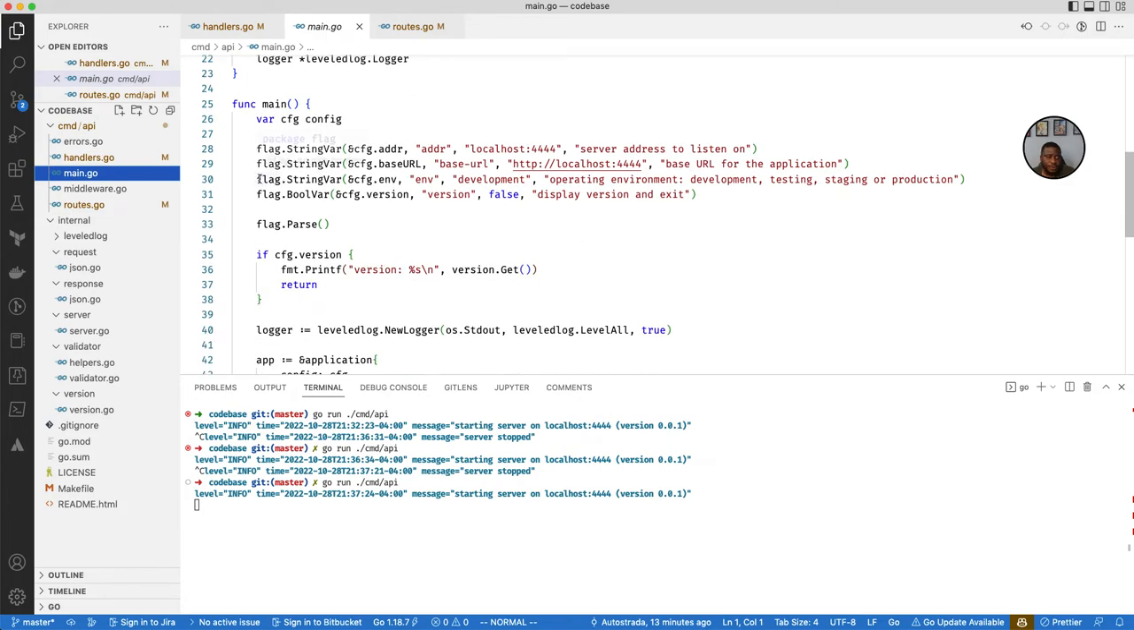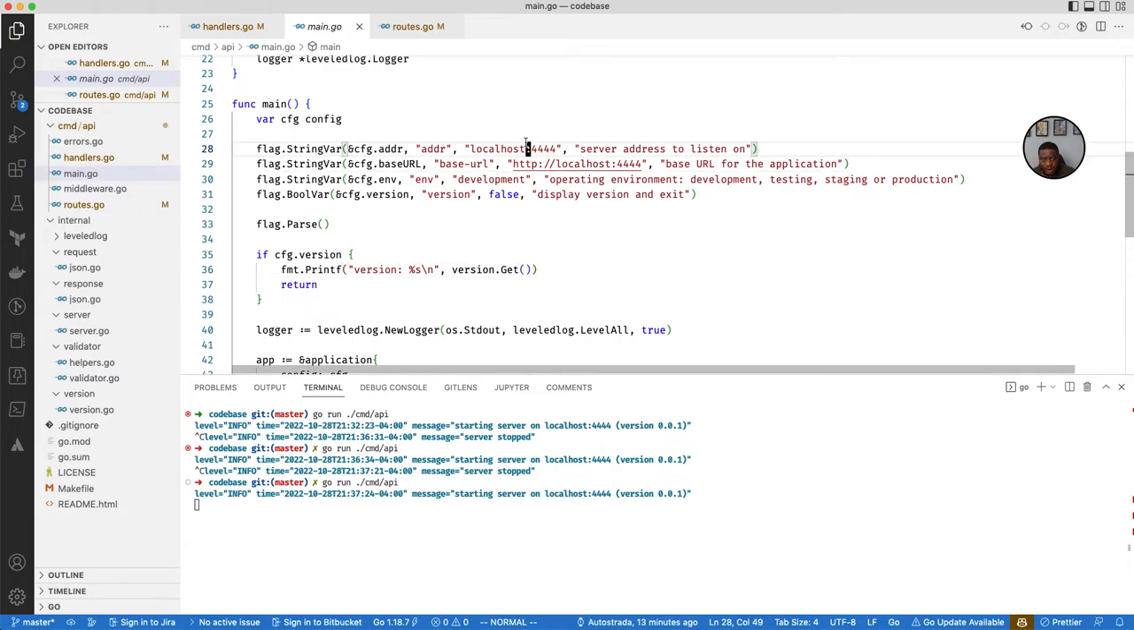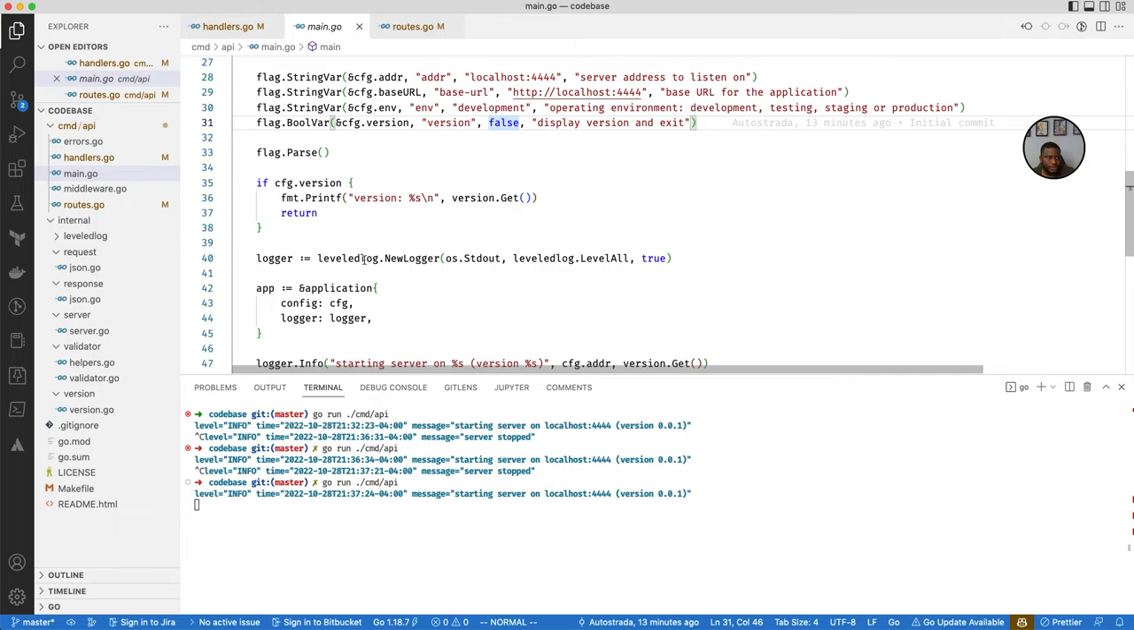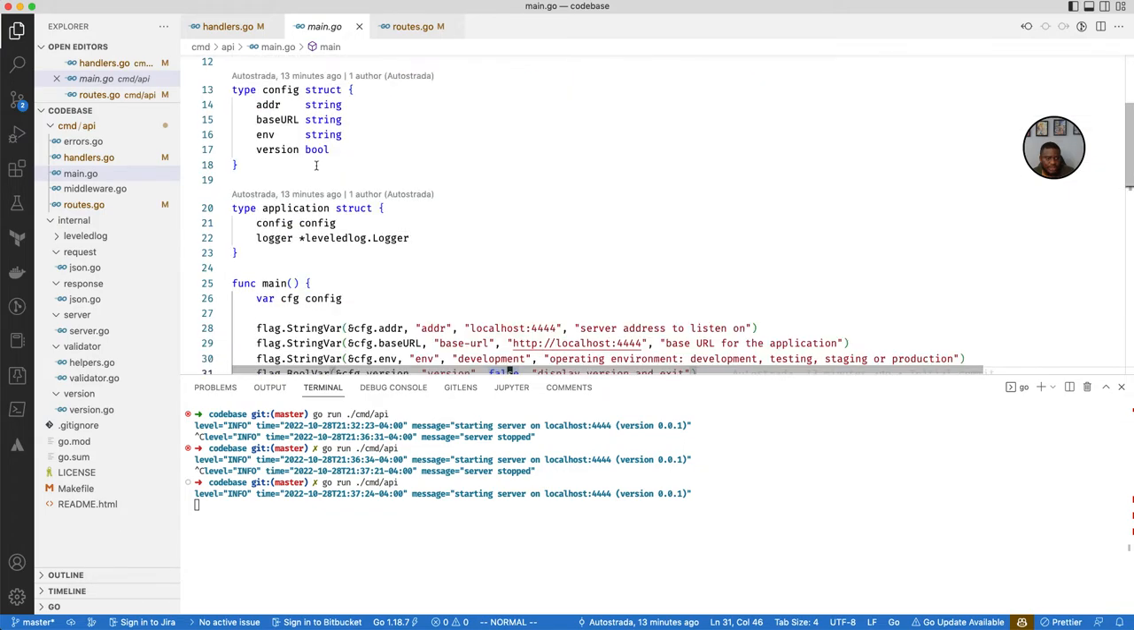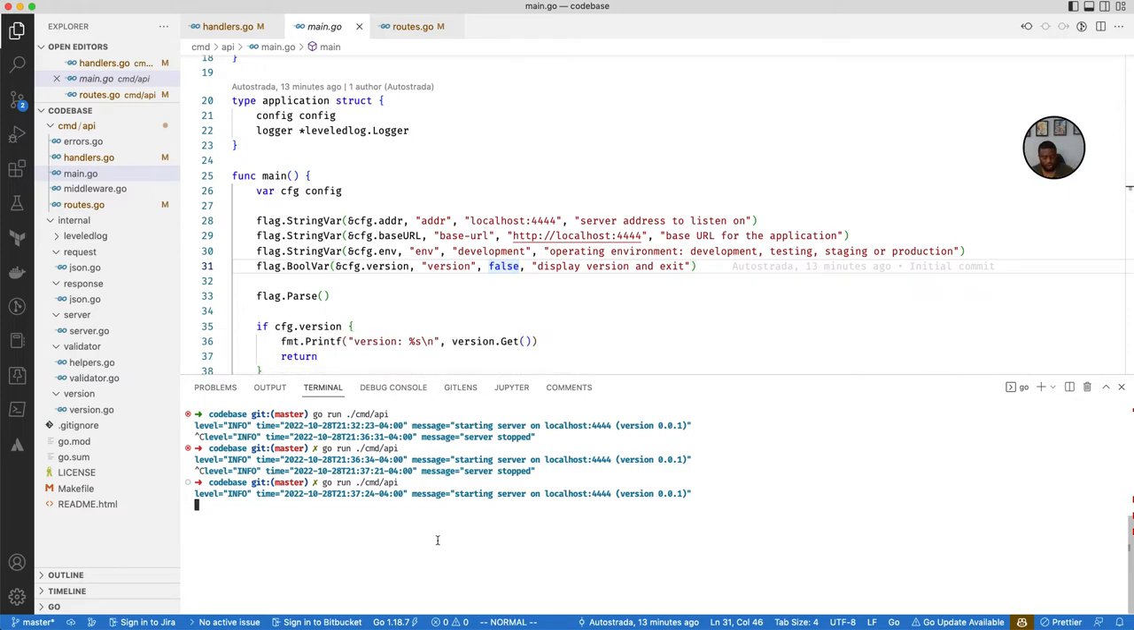The main application has some flags defined. For instance, you could set what port you want the application to listen on, and you could also provide an environment. I think there's a configuration here. From what I understand, these are default values that you can configure yourself. There's a base URL and all of that. Let's see if I can change the port to listen on 5000.